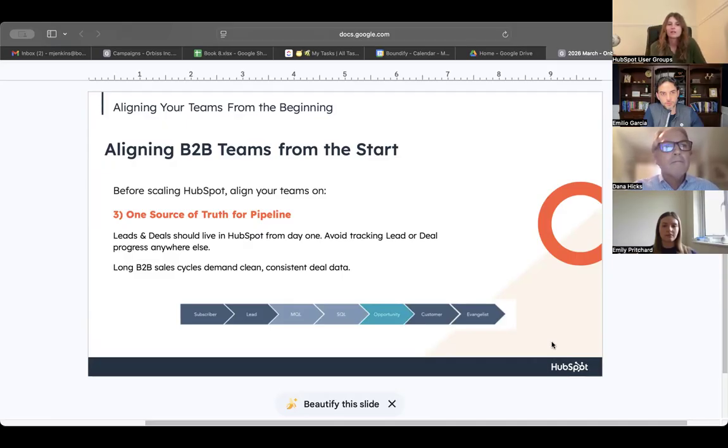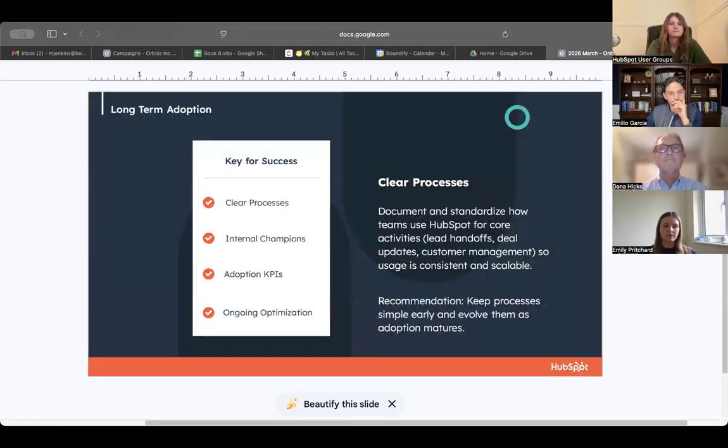Just keep in mind that your stages should have a clear definition and clear naming convention, so your team understands what that stage consists of. And then it also should always have a clear exit criteria. So there's no question on whether the lead has moved from one stage to the next.